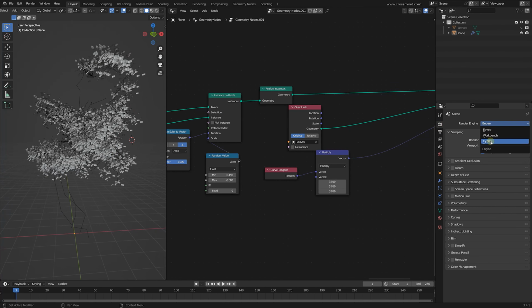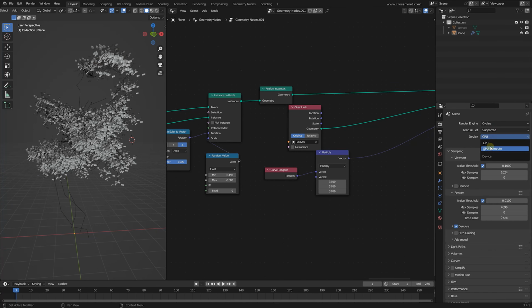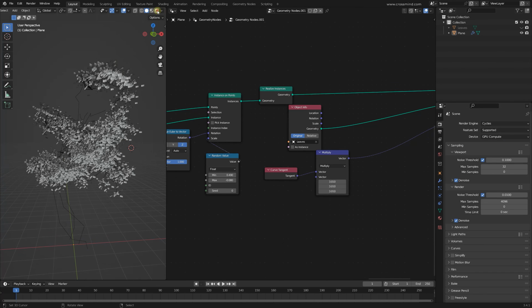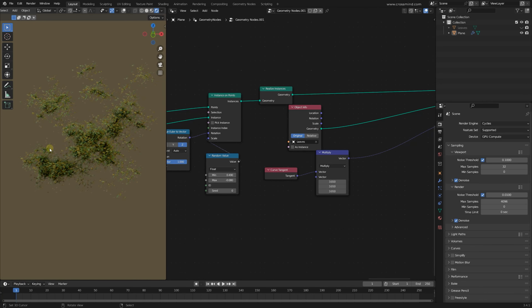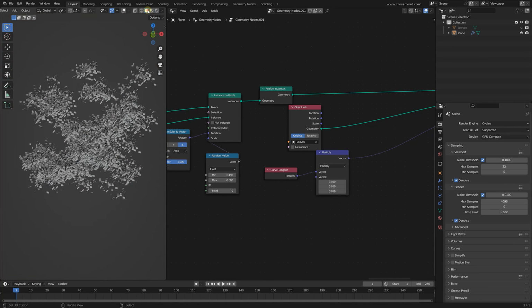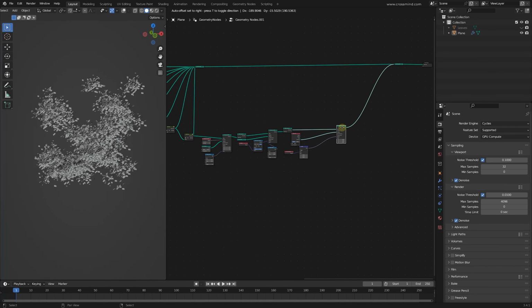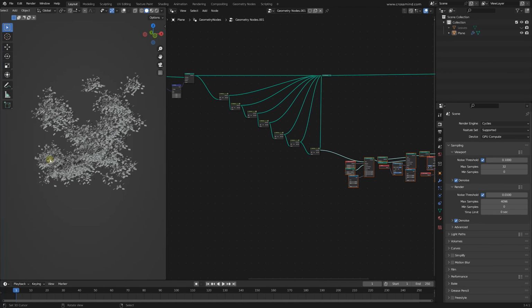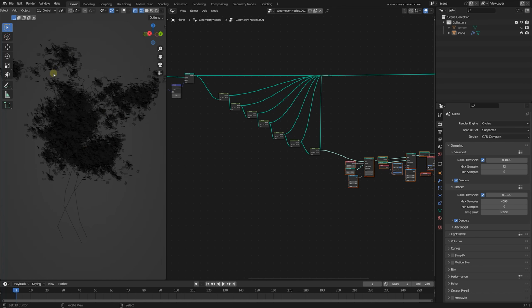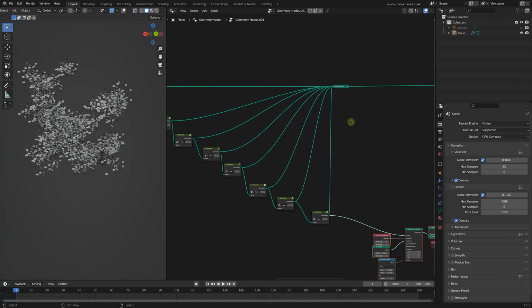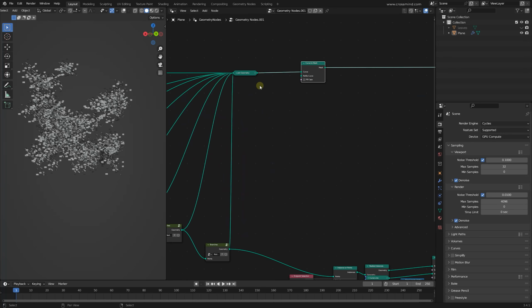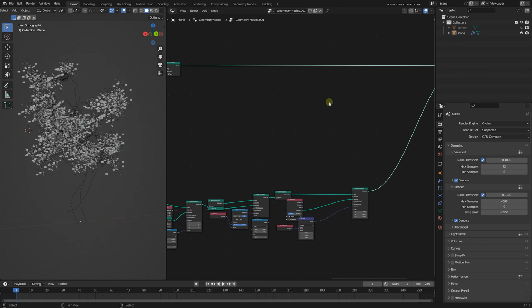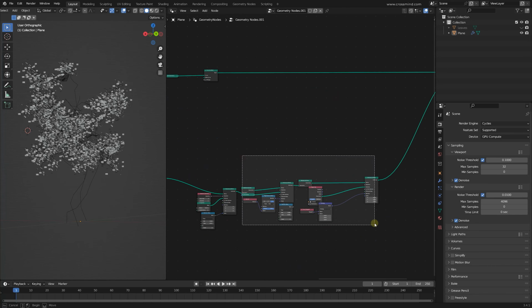Now let's go to the render engine and change this to Cycles. So this seems fine for now. Okay, let's leave it as it is. Now what we are going to do is add some mesh to the branches that we have made so that we can get a better visualization of the tree. For these branches, we are going to bring a simple node called curve to mesh and plug this right after the branches, not after this, because these are curves, these are solid geometries.